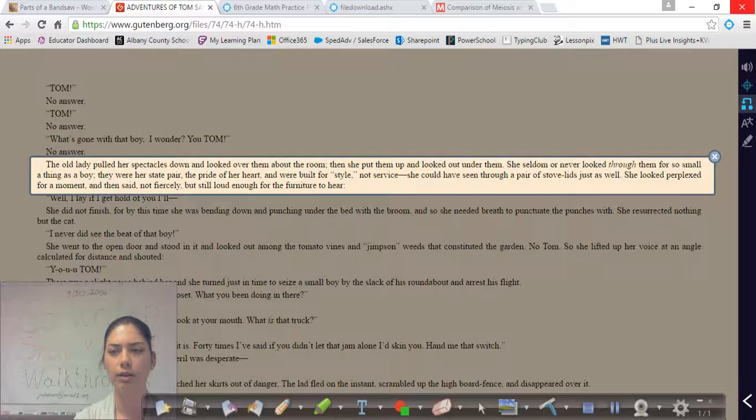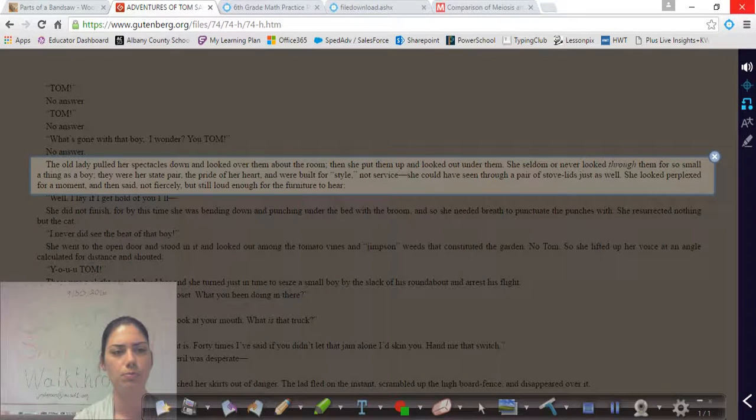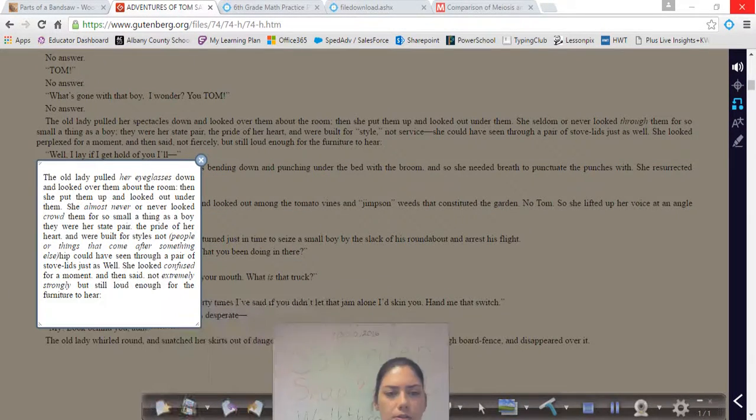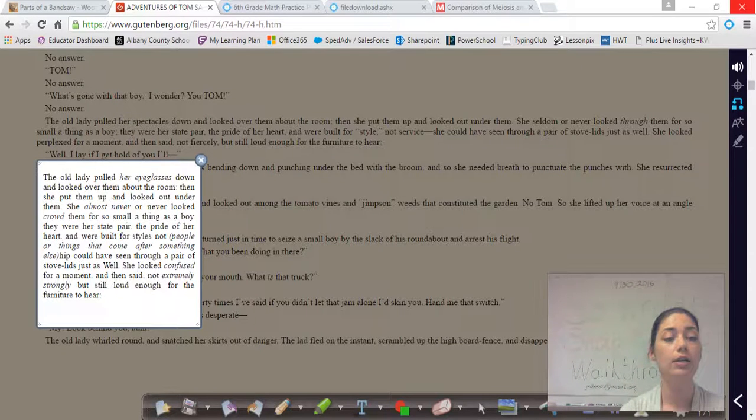So I'm going to go over here to my leveler, and I'm going to click on this. And what you'll notice is that since it's a selection, it'll come up as a separate selection. And so, the old lady pulled her eyeglasses. Now I know. And if I drag my mouse over it, it even tells me her spectacles, her eyeglasses. And she seldom, she almost never, and it will tell you what that word was. And if you still can't read this, you want to read this to yourself with the simplified language.